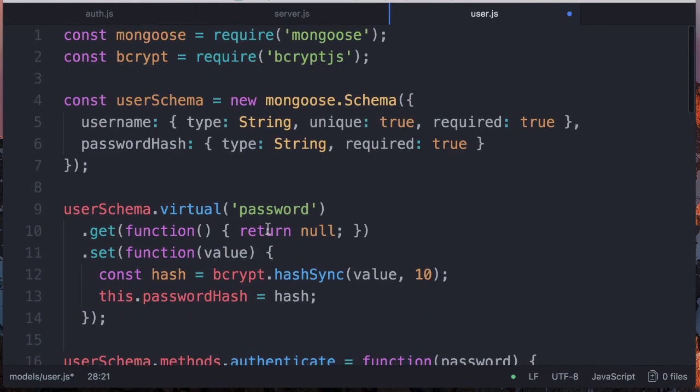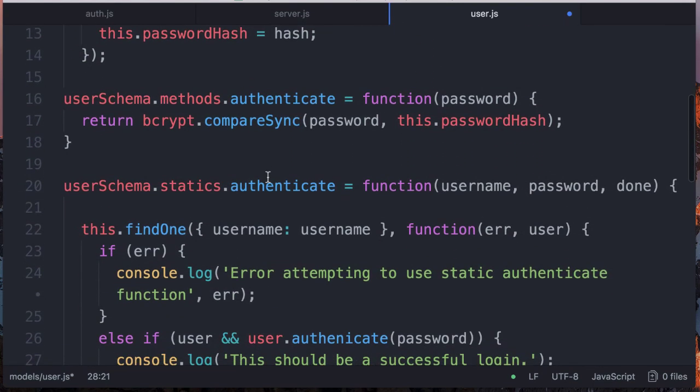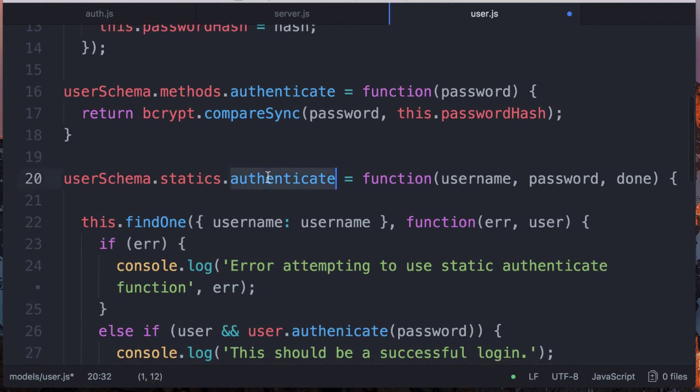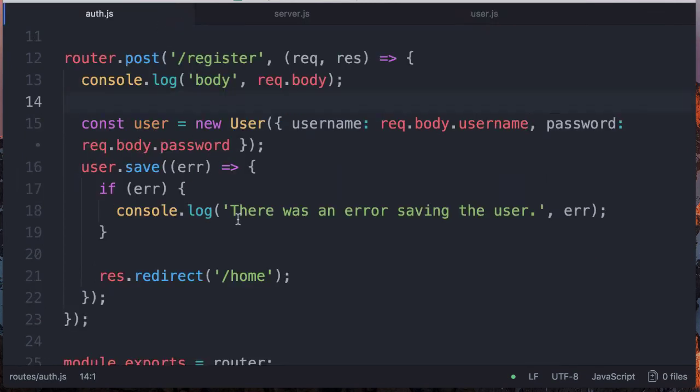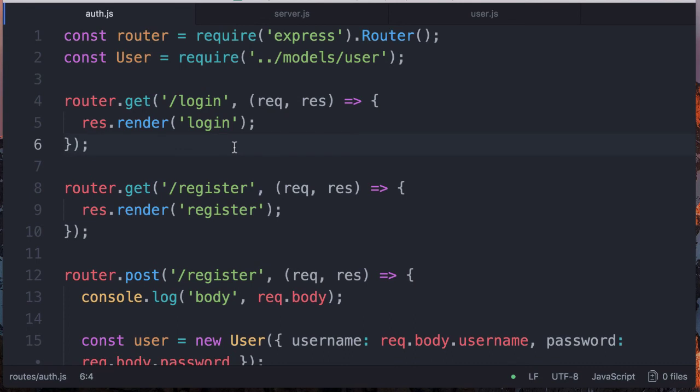Okay, so what did we just do? We created two new functions. One called authenticate, which is on the instance of a model. One called authenticate, which is on the definition of the model. How in the world are we going to use this? Well, let's go try it. Save this and go to auth. So here in auth, in our post, we want to use it.